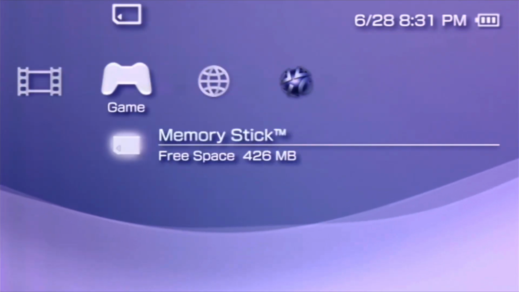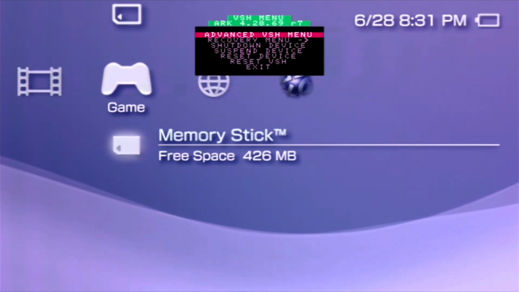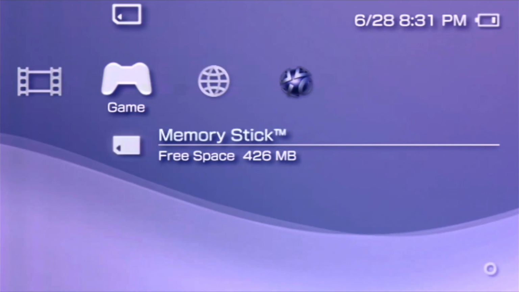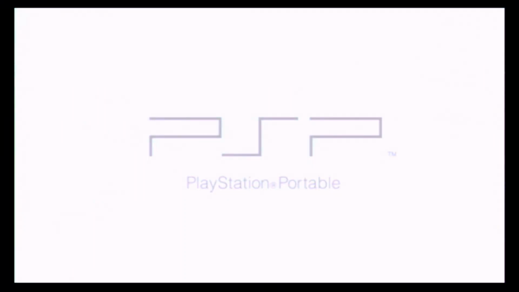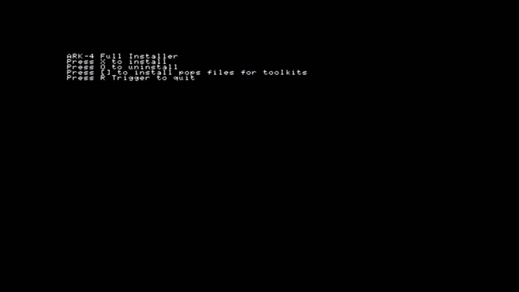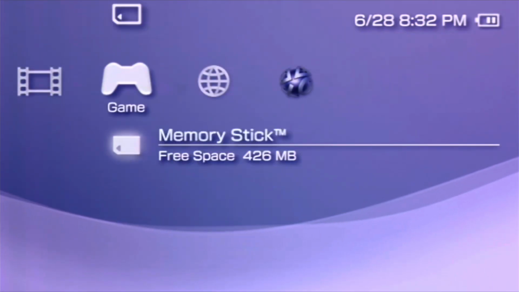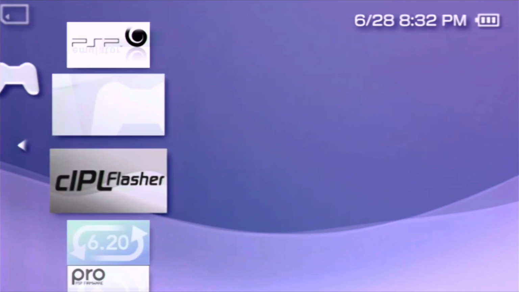And now we're back at the XMB, and we'll go in, push select, and you can see the VSH menu pop up. That tells us we're in custom firmware. Now I like to run the Ark Full Installer. That makes Ark less dependent on the contents of the memory stick, but this is an optional step. You don't actually have to do this. If you're just going to use one memory stick, you can skip the full installer. But I like to run it, so I'm demonstrating that.